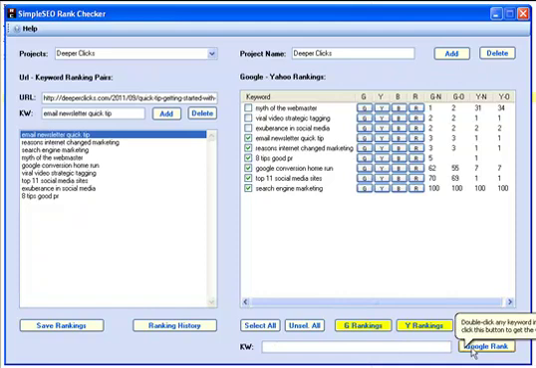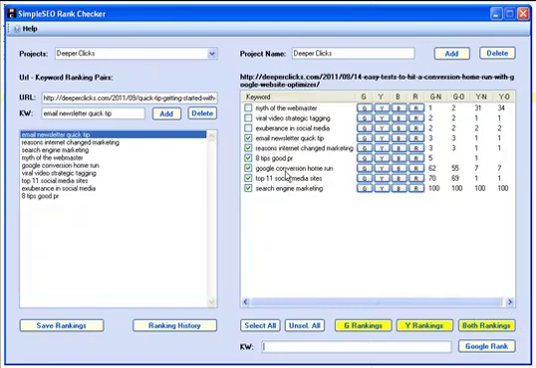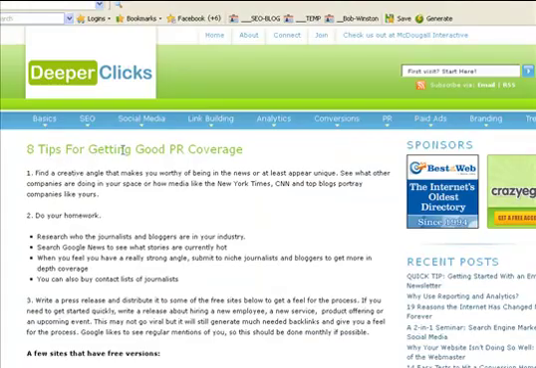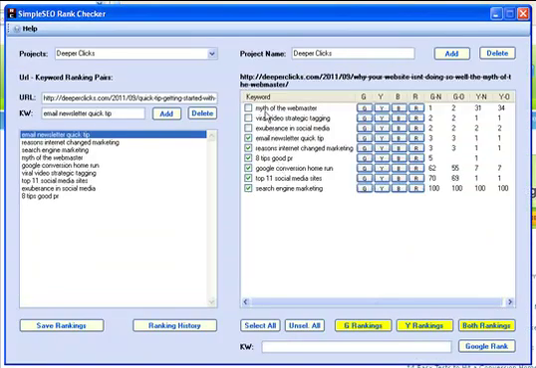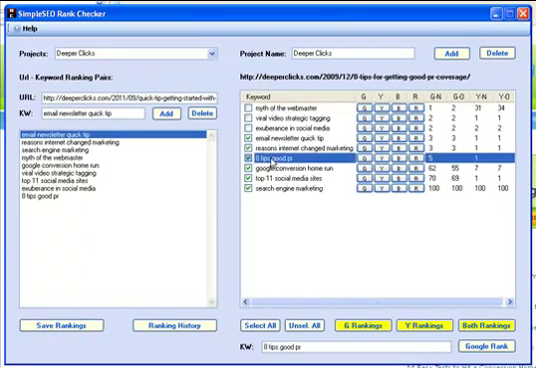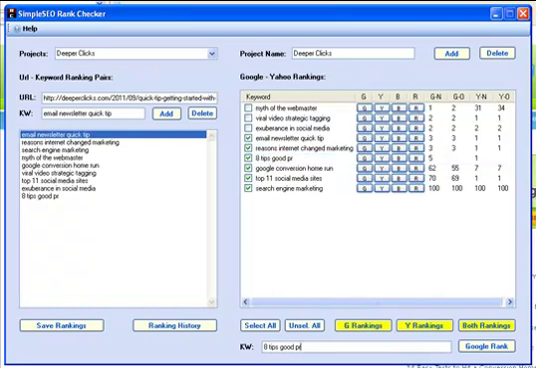Okay, let's have a look at this function here, Google Rank. This allows you to get a Google rank for a keyword that's related to one of the keywords already in your list. So, for example, let's take a look at this one, the page we just added, the 8 tips for getting good PR coverage. When you double click on any of the keywords here, this text box is automatically updated, and let's add the word coverage.